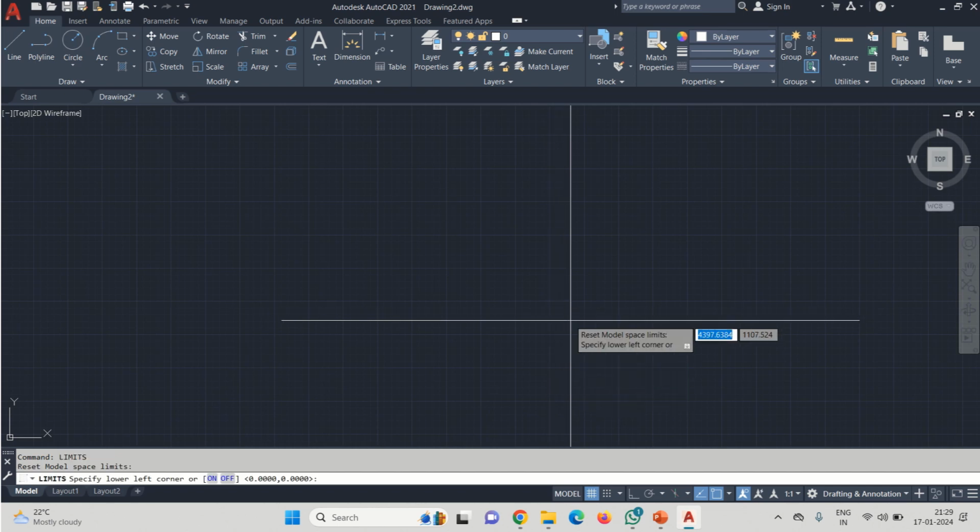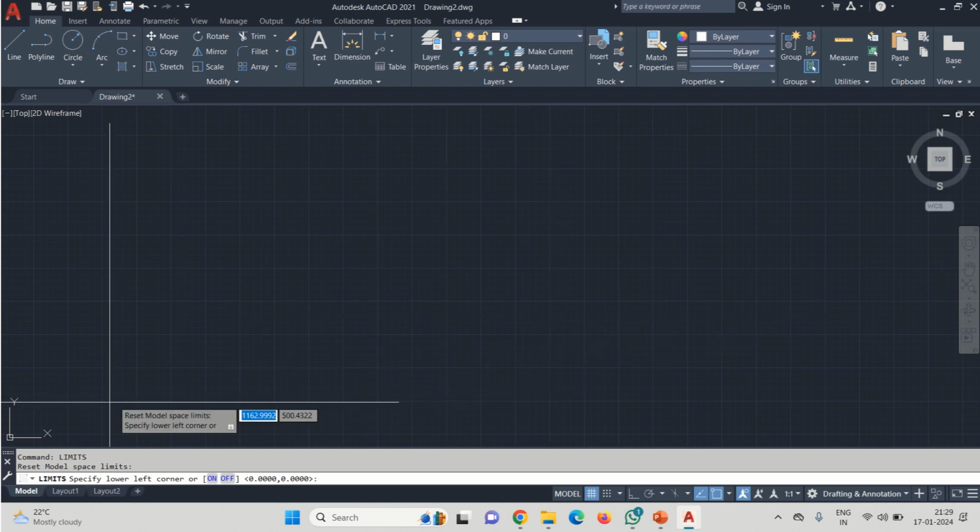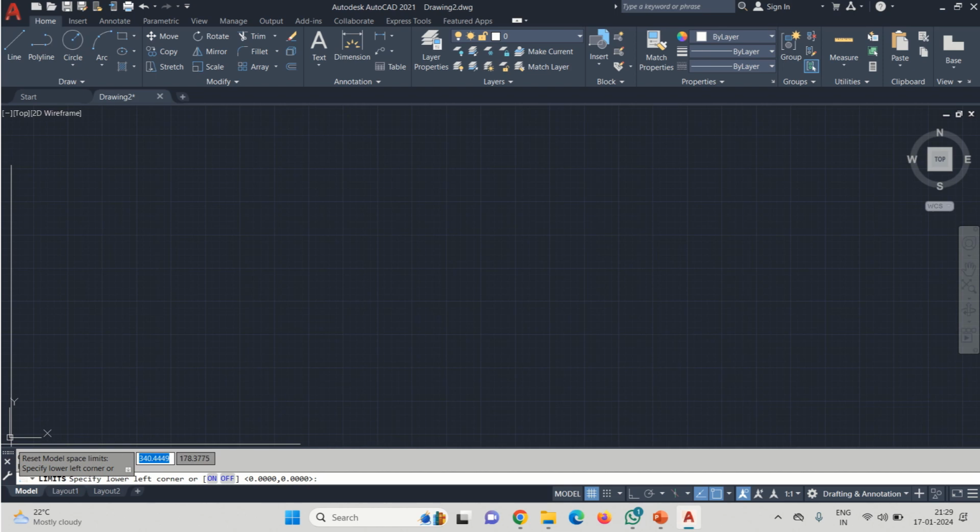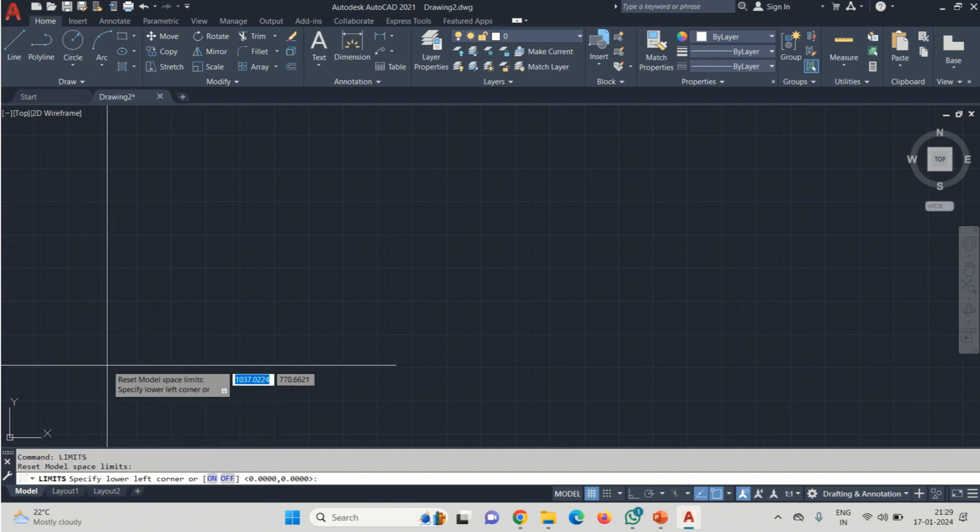Click enter. So what it will say, specify lower left corner. This is a lower left corner. Okay, you can even click. Okay, but now we will give dimension. You give 0 comma 0 and enter.